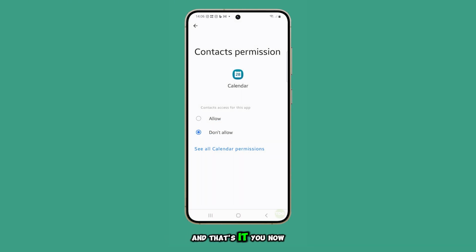And that's it. You now know how to manage contact permissions on your Galaxy S24.